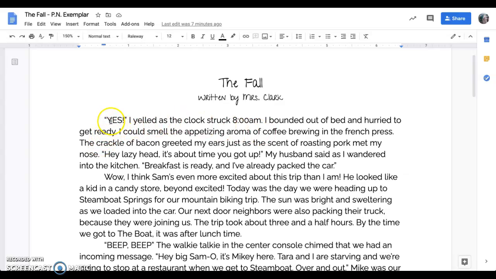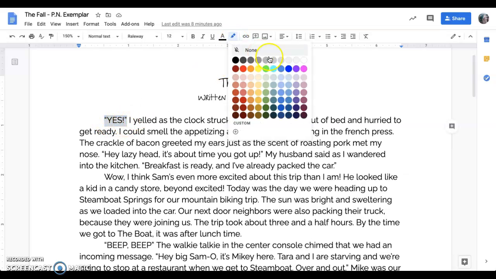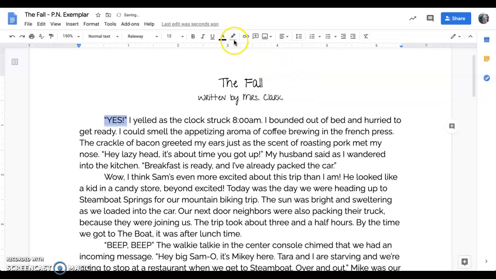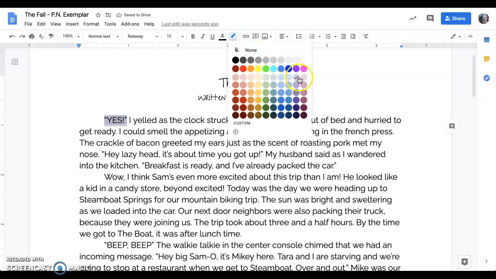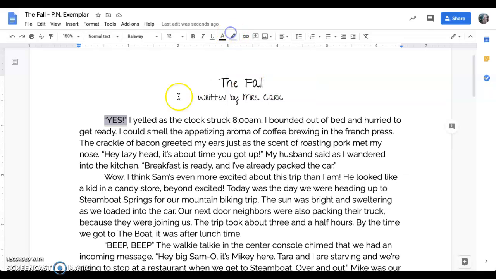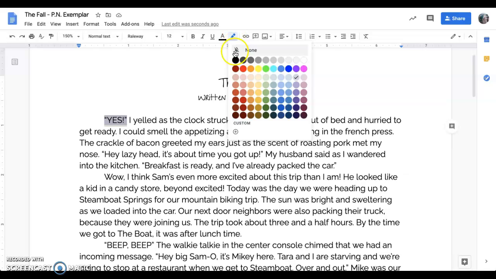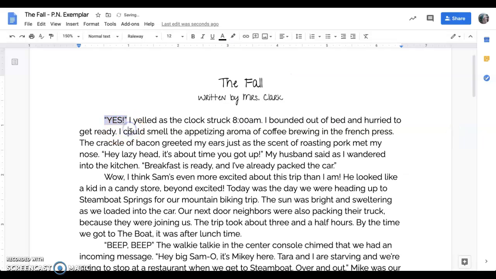All right, here we go. "Yes!" I yelled as the clock struck 8 a.m. Already, my friends, I got a noticing because when I see these little quotation marks, I know that means dialogue. And I've decided I'm going to highlight dialogue in purple. So I went and clicked on and selected what I wanted to highlight. And then I went to this little kind of marker looking icon and I got to choose a color. There's all these colors to choose from. And I'm going to stick with purple for dialogue.